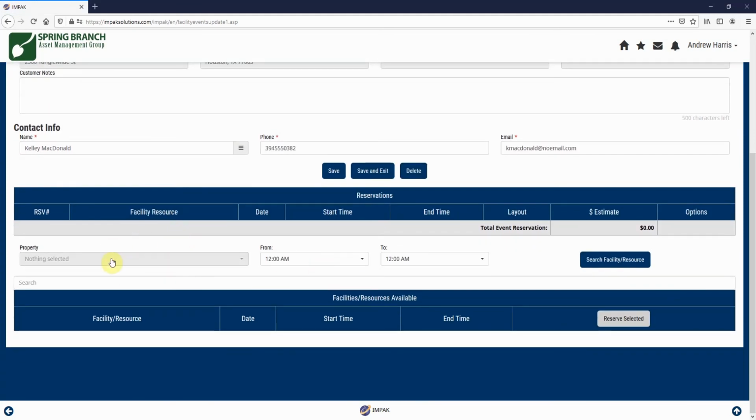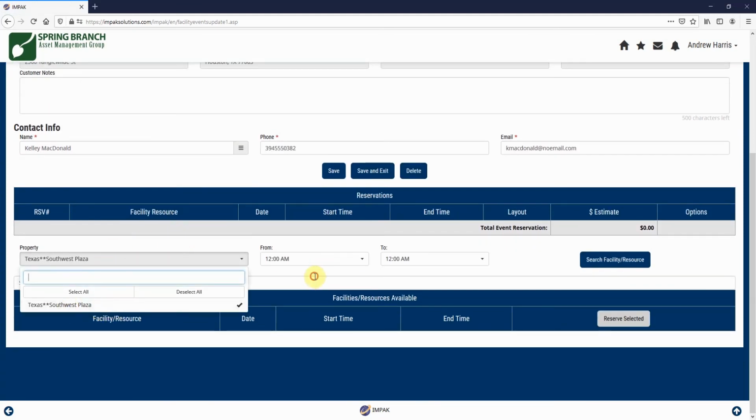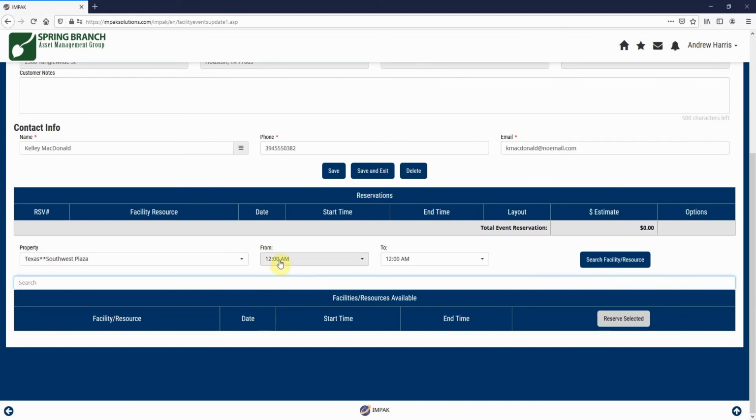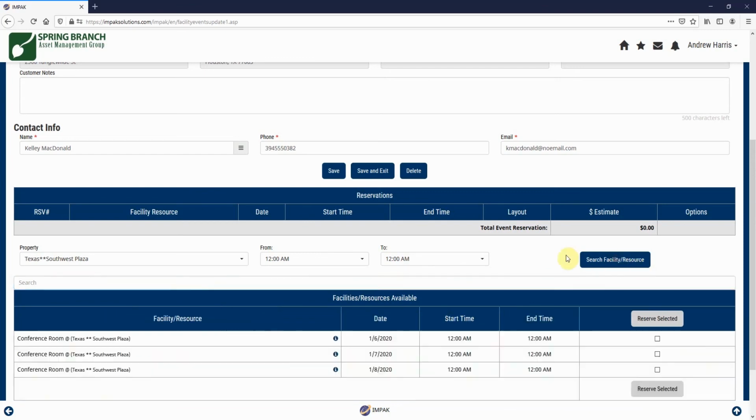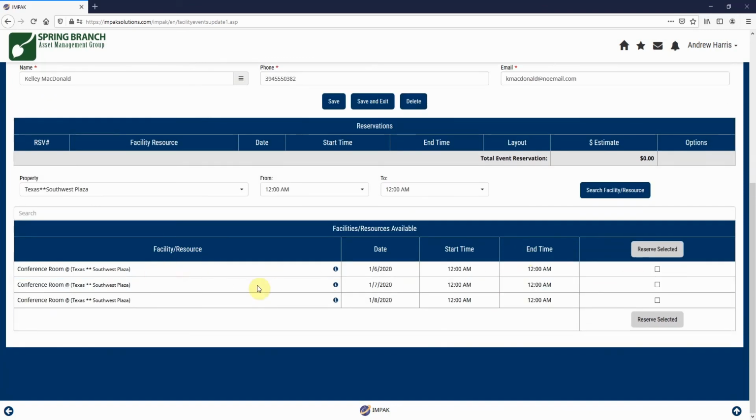So we can go down to the bottom, and it will be for the Southwest Plaza. And what we want from the from and the to is we're saying from in this certain amount of time, we want to search for the open facility resources. So between the hours of 12 a.m. and 12 a.m., this is going to search everything. It's going to pull up all of the availability that we have for these 3 days. So we can see, for January 6th, the 7th, and the 8th, we have total availability.